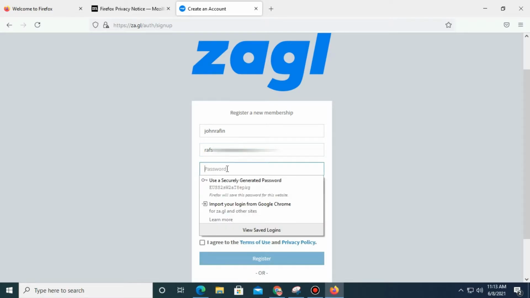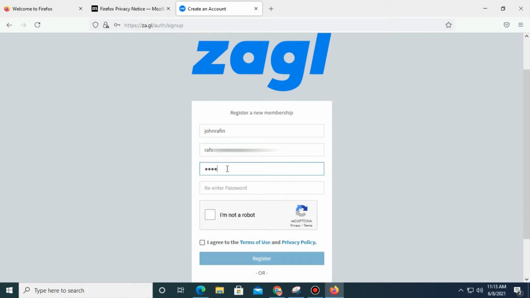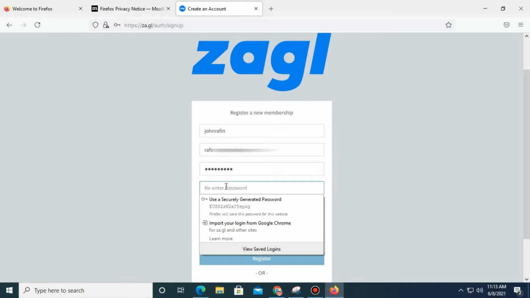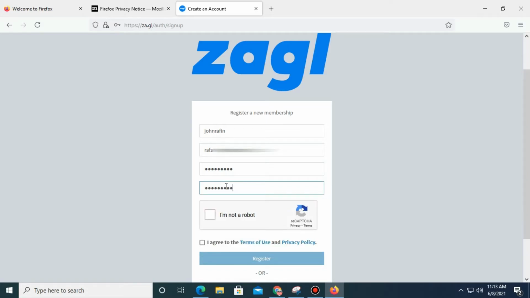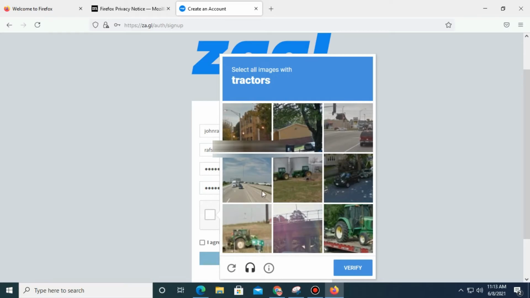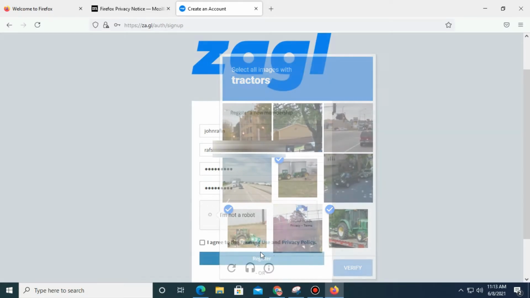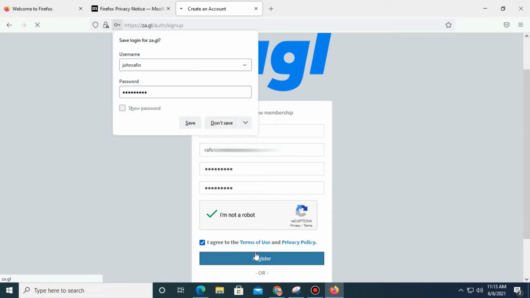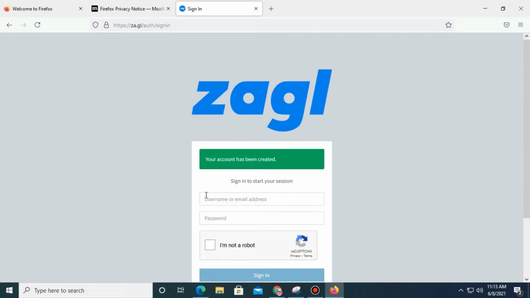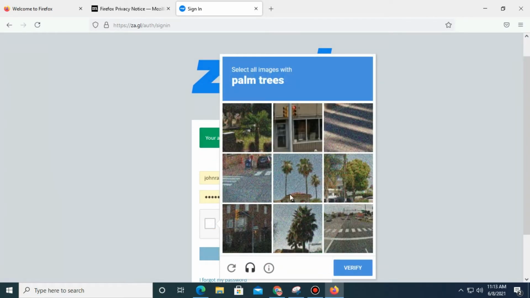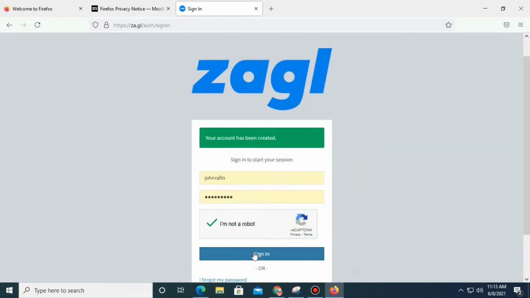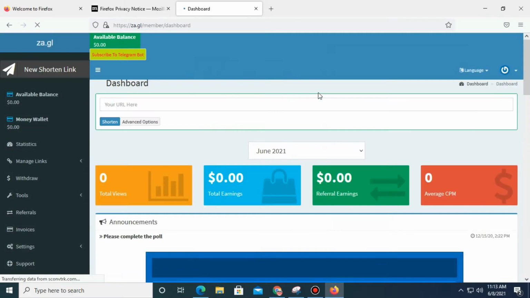Use a password, and again the password, same password. Solve the captcha. And then click agree and register. It's done. Now just log in using your username and password, solve the captcha again, and it's done. Just use the link below and make the account, and then the whole process, I've shown you the process.